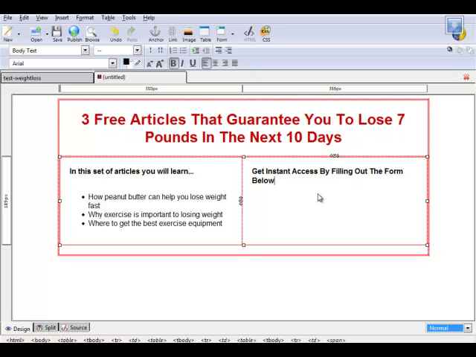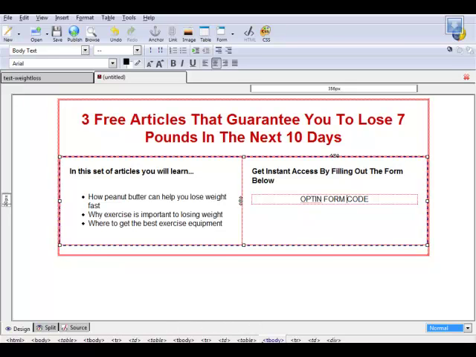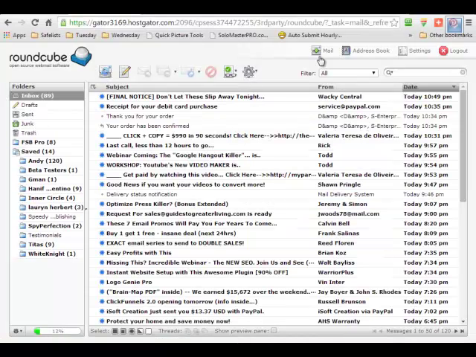And generally what I do for that is I hit a couple of blank lines and then click the center button here and just type in opt-in form code. Okay, so what that basically does is it just shows me a placeholder where I'm going to be placing my opt-in form code. So what I'll do now is I'll go to GetResponse and just grab an opt-in form code.